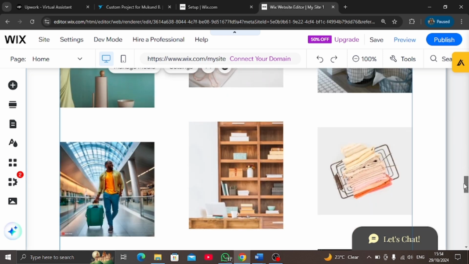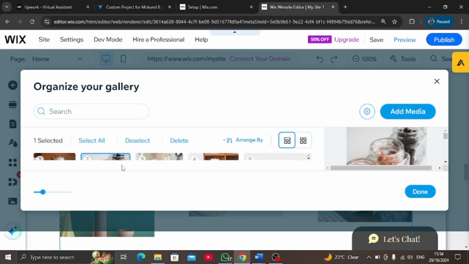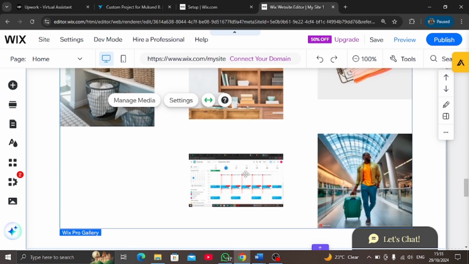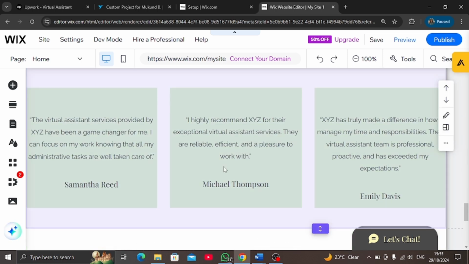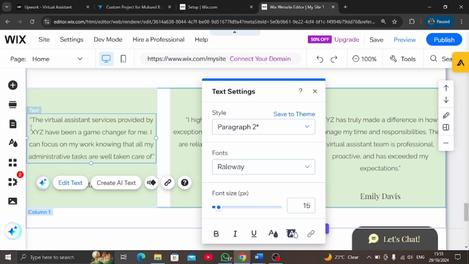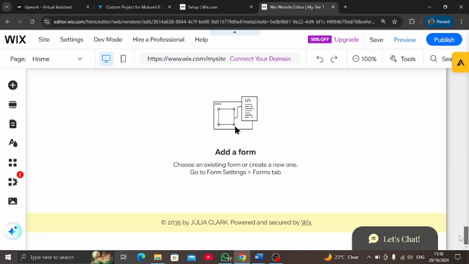And this is the same way if you want to delete any image from this frame. Just click on manage media, check the number and click on delete. When you are done, click on done and it will be deleted from the frame. For your client testimonials, you can just copy from your LinkedIn or from any platform you work with. Just double click and paste and add the person's name to each section.